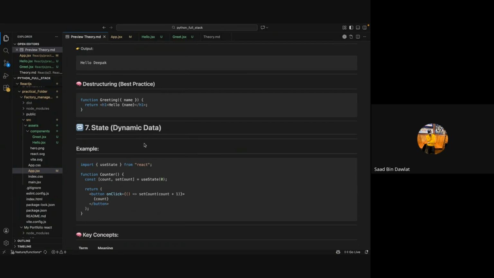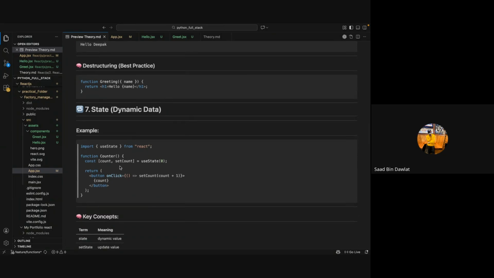Dynamic data. I think it's the universal example for when we start with the count, right? Like it updates. So you understand, yes. It's the same thing, but useState is applicable in other places as well. So you need to understand the concept.